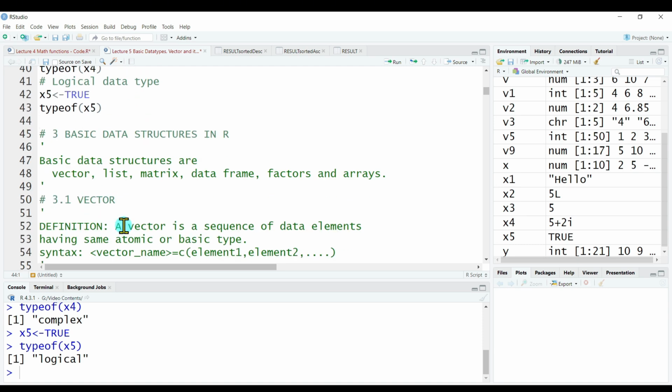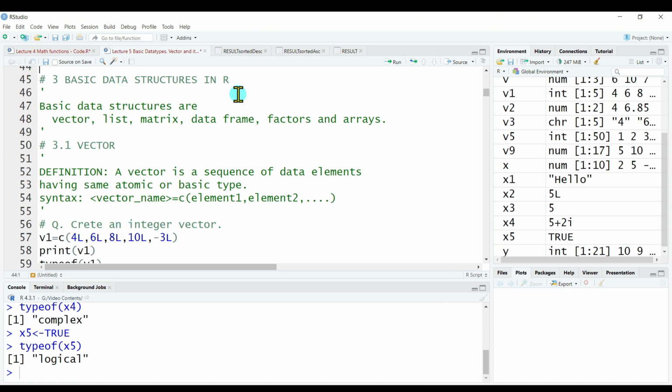Next we will go to the basic data structures in R. So R has the following data structures: vector, list, matrix, data frame, and arrays. So let's start with the vector. What is a vector? A vector is a sequence of data elements having the same atomic or basic data type.